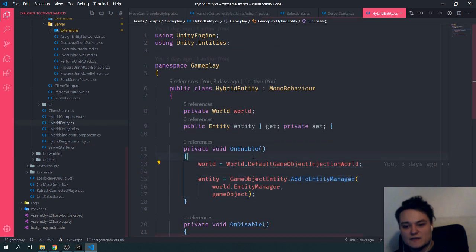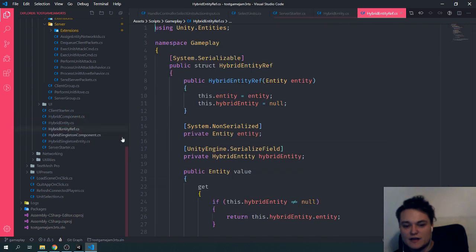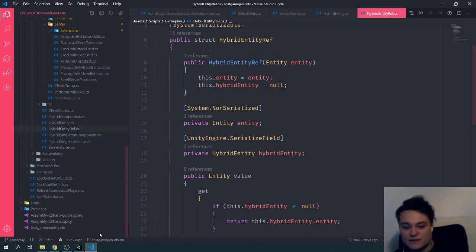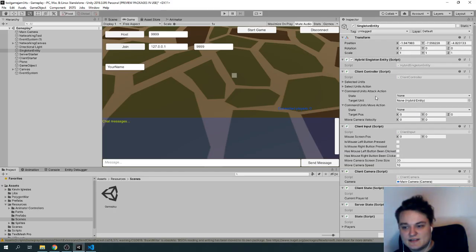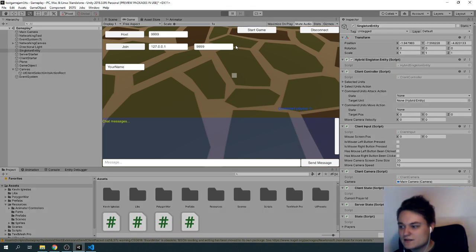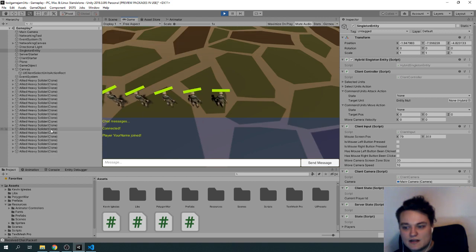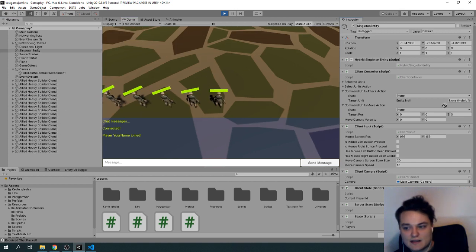Most likely at some point I will upload those scripts, so this hybrid component, hybrid entity, and most likely this hybrid entity ref, because I mean it's the coolest one. So I can just assign the entity reference by, let's just start the server. I'll show you. Let's host, start the game, and I can just assign any game object to the entity world as if it was just a game object in Unity.